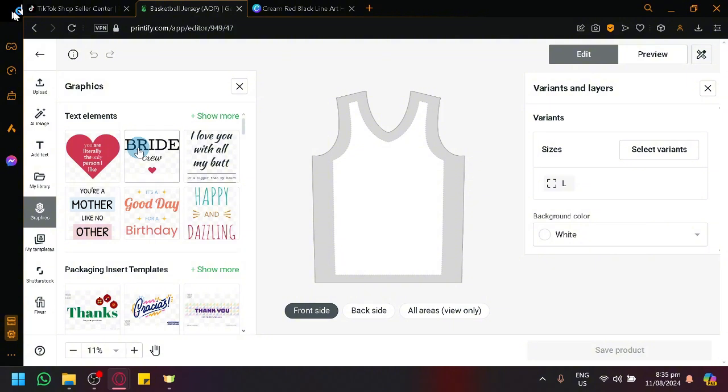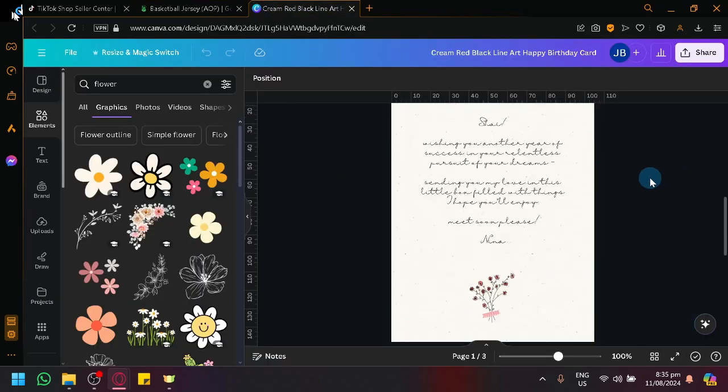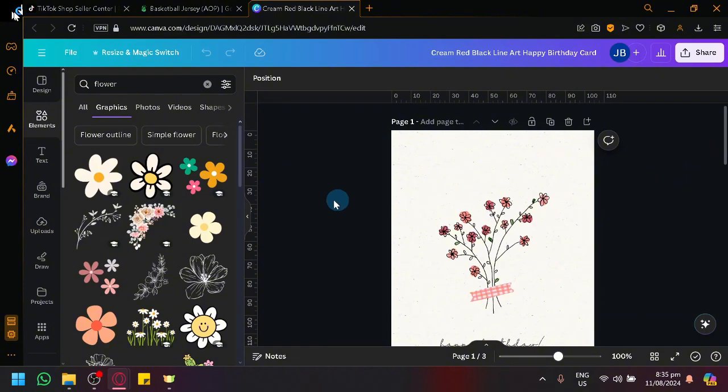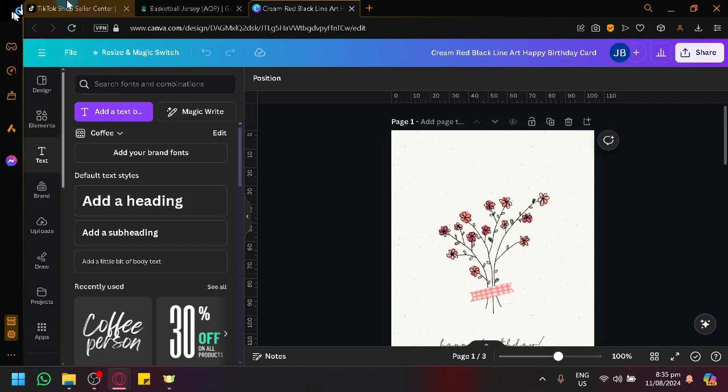Printify's graphics is decent, but to be honest, it's not the best. So when creating a design, I would recommend that you use Canva instead, which is a really great platform to create designs and all of those things. Using their elements and their text, they have a really great combination. They have really great features that you will be able to use to create the best design that you could think of.